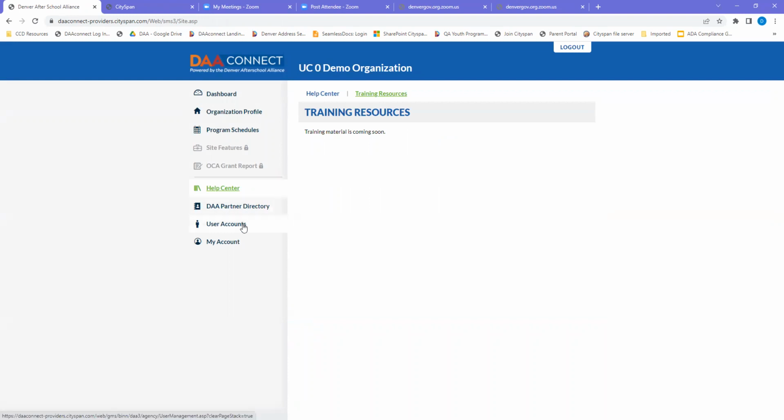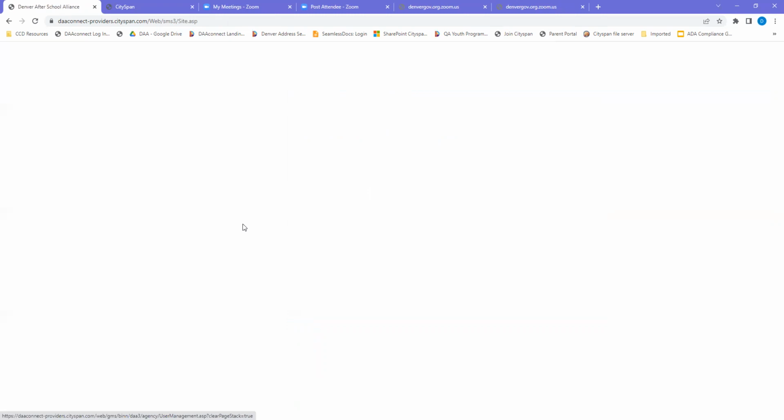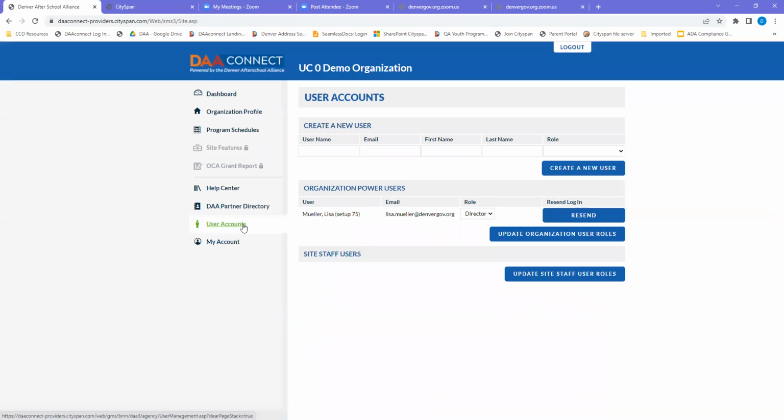User accounts. If you need to create a new DAAconnect user for someone else in your organization, you can do that here. You do not need to reach out to the DAAconnect team to do that. If you would like to add different users, you can do that here. You would first create a new username for them.